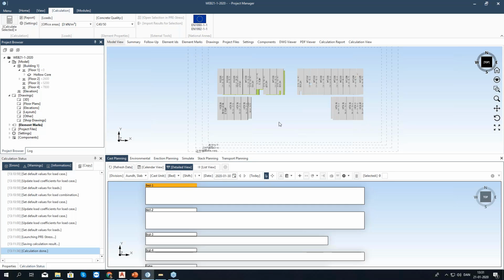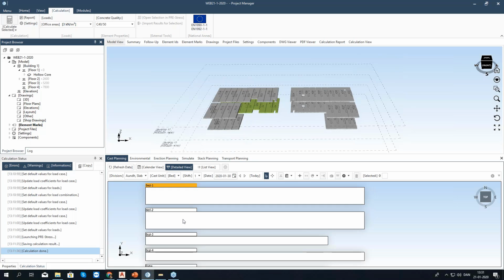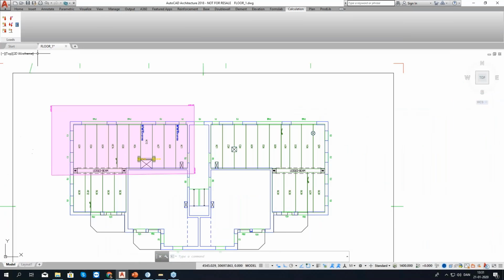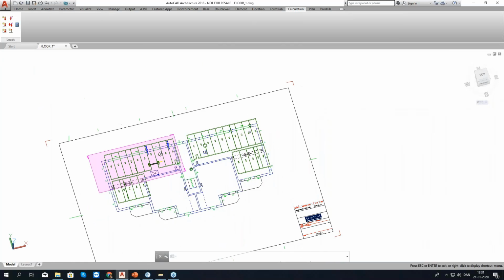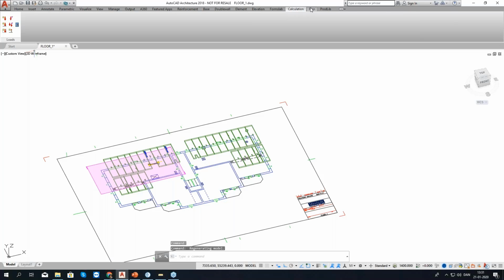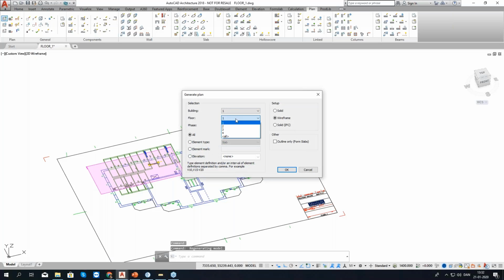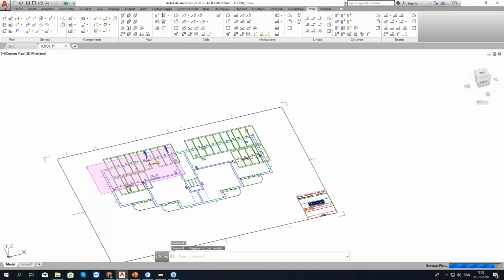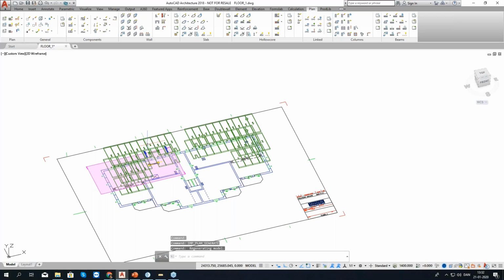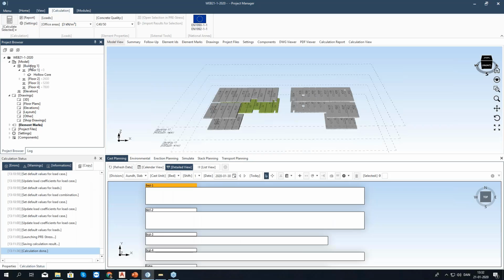So I made a very quick copy, and of course some of you know that if I go to my AutoCAD, go to my plan, I can immediately generate also the second floor, or let's say all, and see my hollow cores in here. And that's how easy it is to create your floors. Except for that, I will take you very quickly through the production workflow. I will only do the cast planning, so we don't spend a lot of time on that.